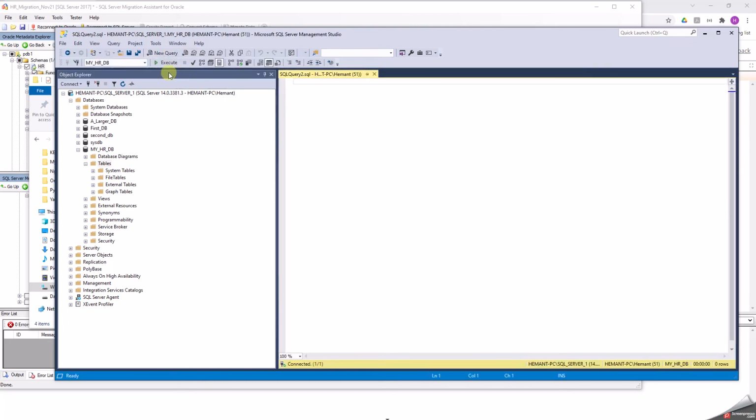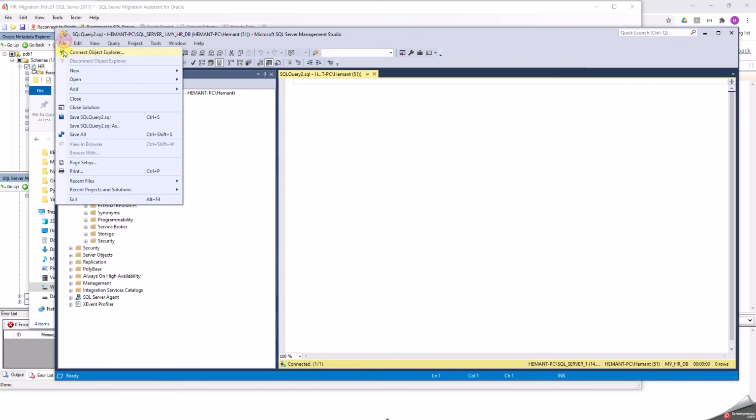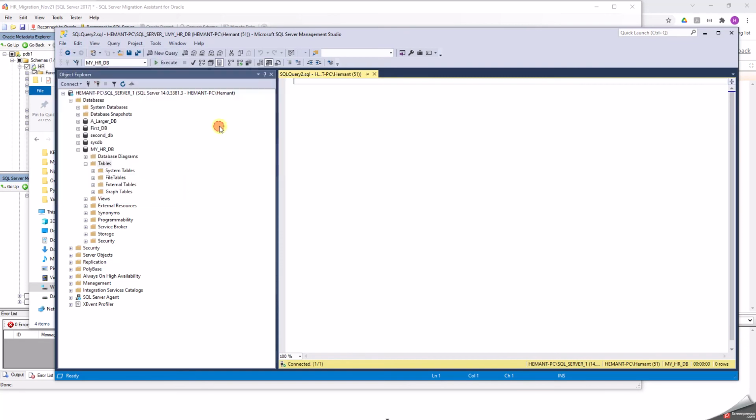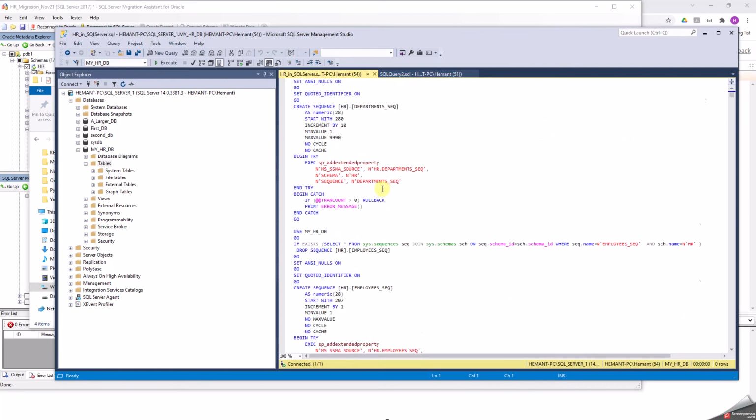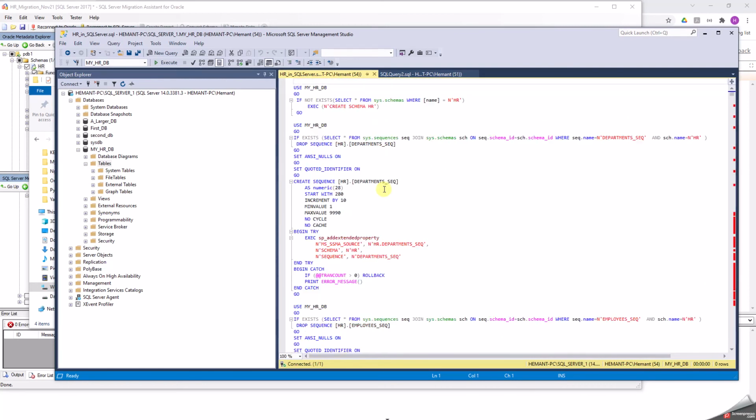I'm going to open a new pane in my SQL Server Management Studio. Open my script file and I'm going to execute this. So it's going to create everything in my HRDB database.